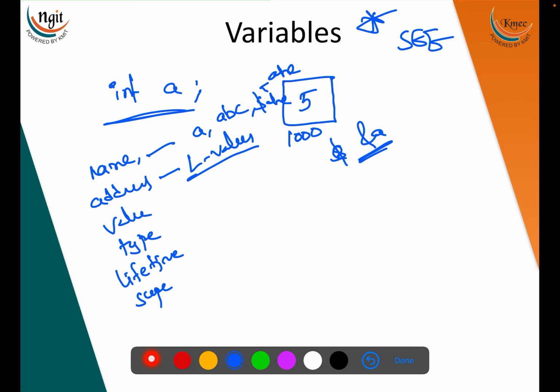Now coming to the value. The value of a variable is the content of the memory cell. When we talk about address, we mean about this; when we talk about value, we mean about this. So the value of a variable is the content of a memory cell. This value is also called the R-value, because it is what is required when the name of the variable appears on the right side of an assignment statement. A is equal to 5, right side, that is the value, correct?